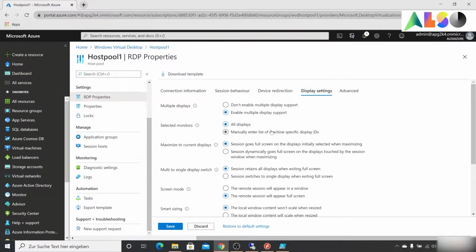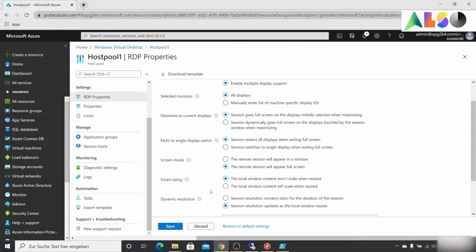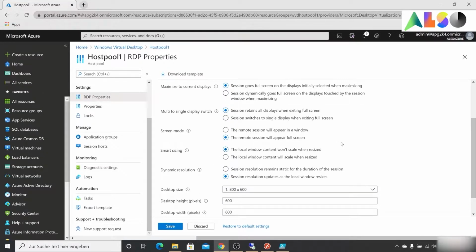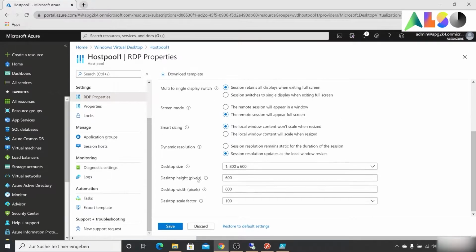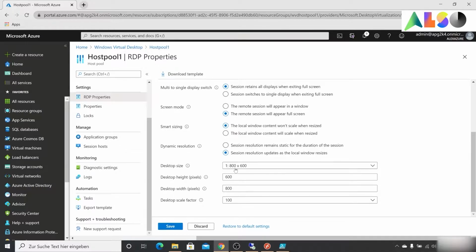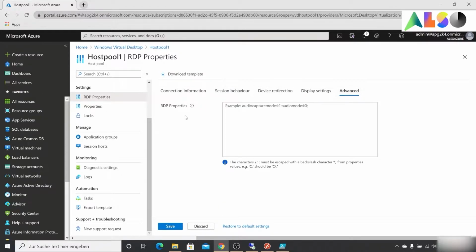Also, you can adjust the display settings so that you can use multiple displays. You can select monitors, and you can maximize to current displays. You have the option to switch from multi to single display. You can select the stream mode, smart sizing. So if you resize the window, everything on the screen fits the window. Then you can choose dynamic resolution and set the standard desktop size resolution. The last option is the advanced one, where we can set some RDP properties.